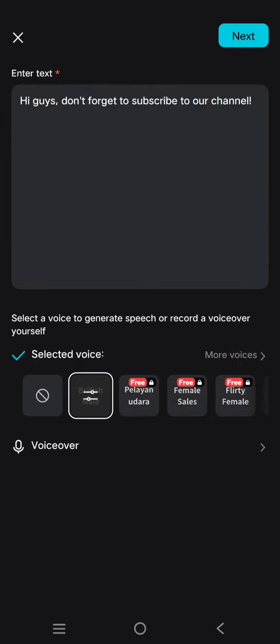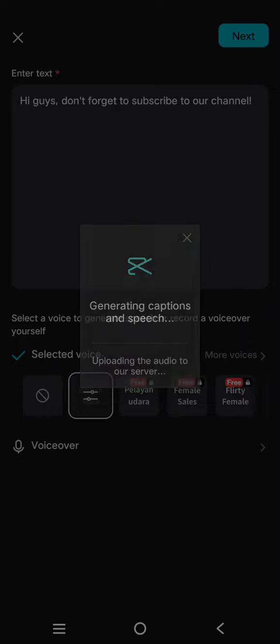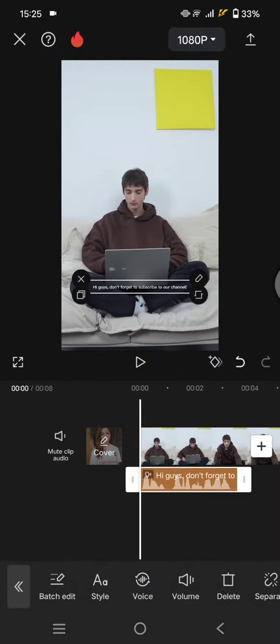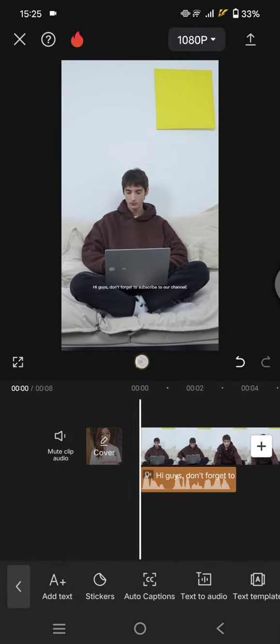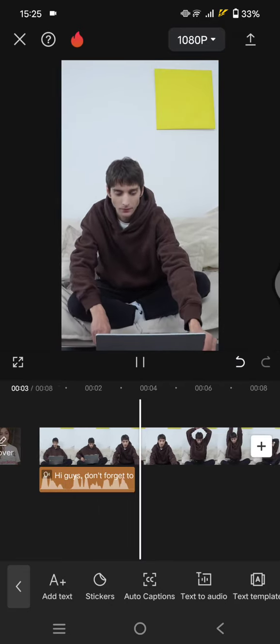voiceover in here. Then just click on next, and here you can choose to split the text into separate captions or not. I'm going to just click on don't split, and now it will generating the caption and also the voice, and here is the result. Hi guys, don't forget to subscribe to our channel.